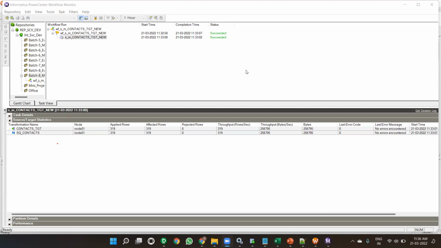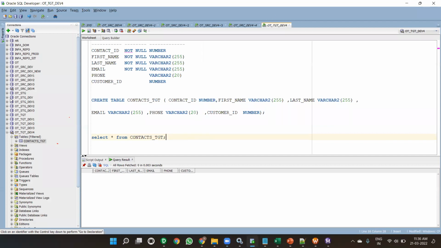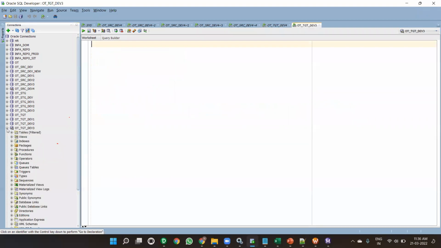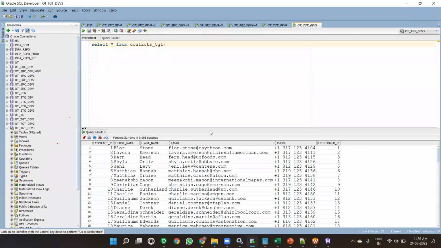How can we check that the data has been loaded to the target table? You need to execute it here. Come to the target schema, which is OT, TGT, dev 3. Select star from table name, select star from contacts underscore TGT. Execute it. You can check at the database level, and in Informatica also you can check it. I will show you in the next session how to check it.